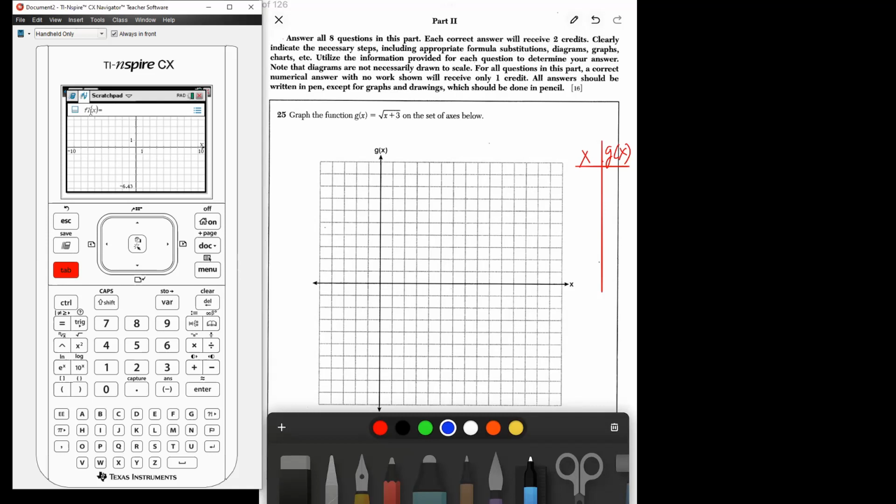So we're going to make this g of x, and then we're going to do the square root of x plus 3, press enter, and of course it gets moved. You can see it got moved over 3 to the left. Now, we need to be able to find some points. So I think there's a point here, so I'm going to use menu 51.